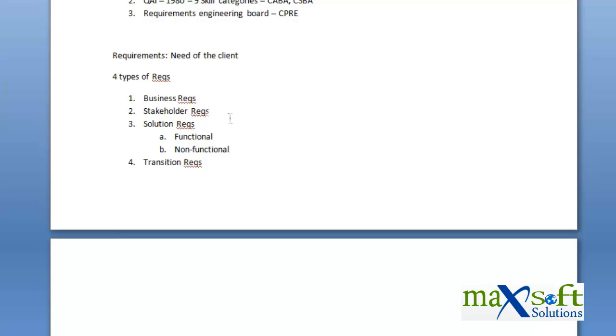Then non-functional requirements describe the environment, right? So it shows how the system should behave. It is technical perspective, right?